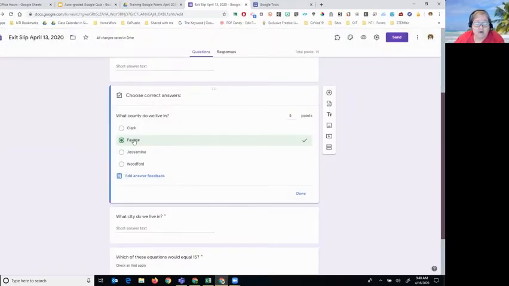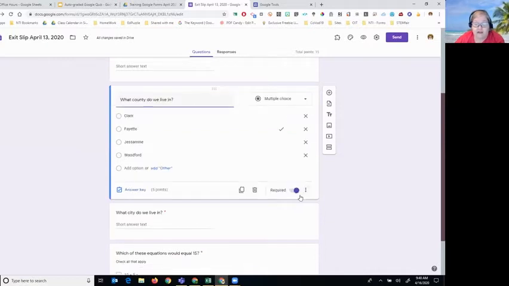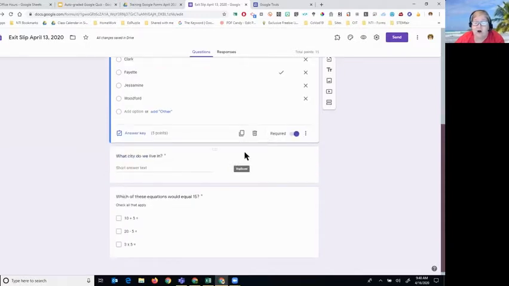So I've marked the correct answer, and then I come down to the bottom and I say done, because I'm finished working on the answer key, and I'm back to the question. Now, this question shows me that it already has points, and I've already marked the correct answer. So if I'm going back through and wonder which ones I remembered to set, I can tell that that one's done.